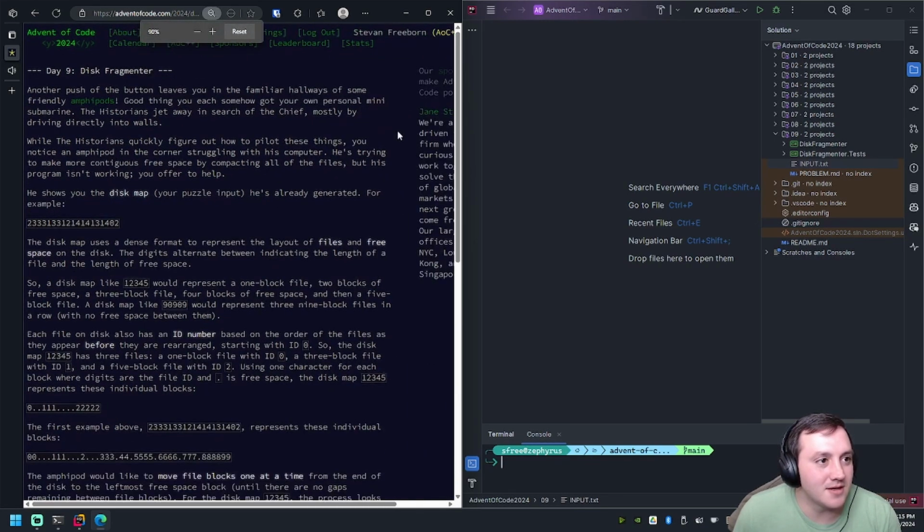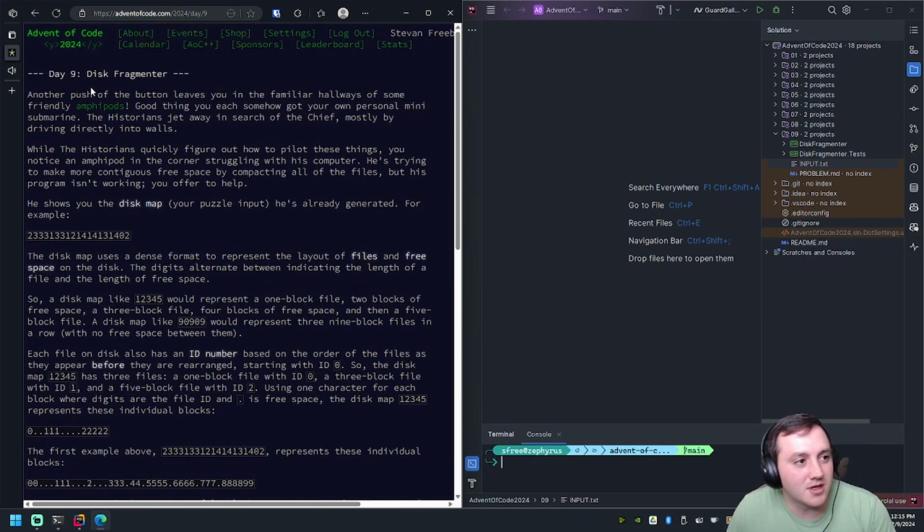It's a little too zoomed in there. All right, so this one's called Disk Fragmenter. Another push of the button leaves you in the familiar hallways of some friendly amphipods. Good thing you each somehow got your own personal mini submarine. The historians jet away in search of the chief, mostly by driving directly into walls. While the historians quickly figure out how to pilot these things, you notice an amphipod in the corner struggling with his computer. He's trying to make more contiguous free space by compacting.